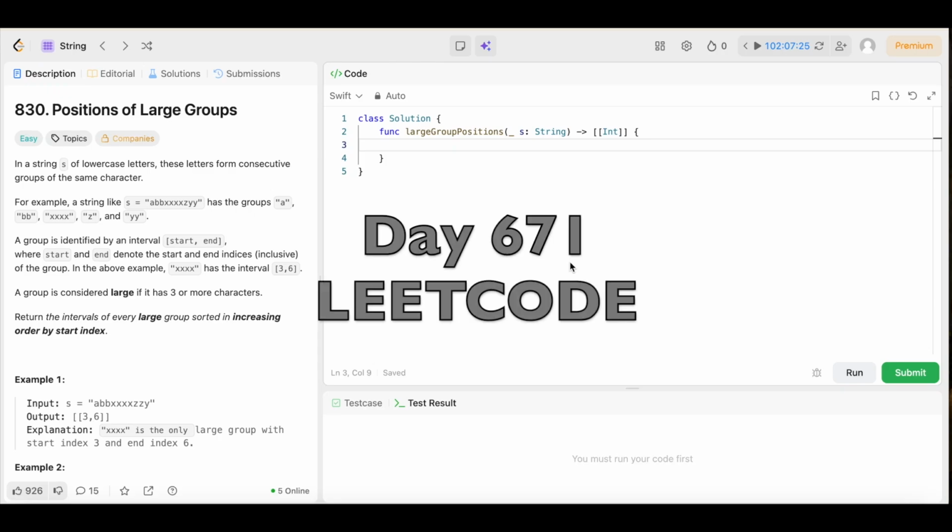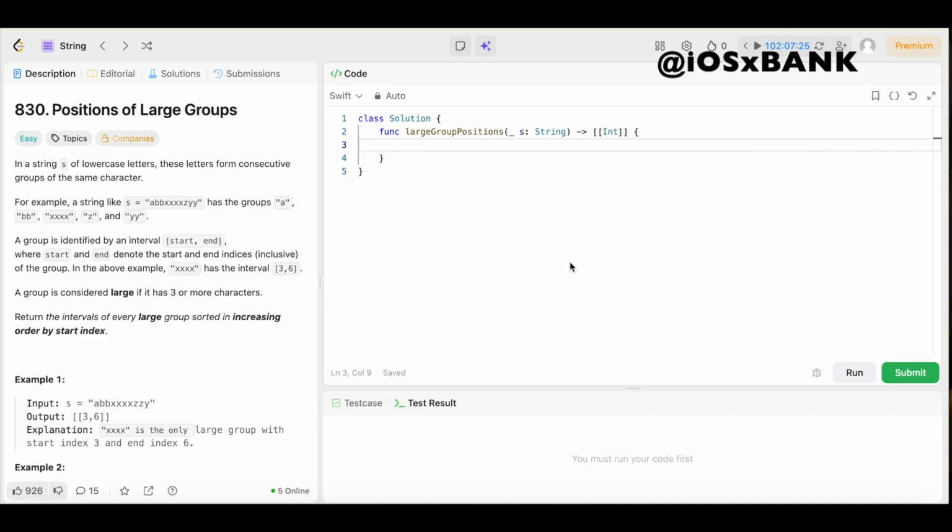Day 671 of doing a LeetCode problem every day until I get a job. All right, y'all, we're back again. Another day, another LeetCode problem where we're doing daily LeetCode problems. And today we have question number 830, positions of large groups. The difficulty level is easy, so don't worry because you already know we're going to keep the solution as simple and easy to understand as possible.